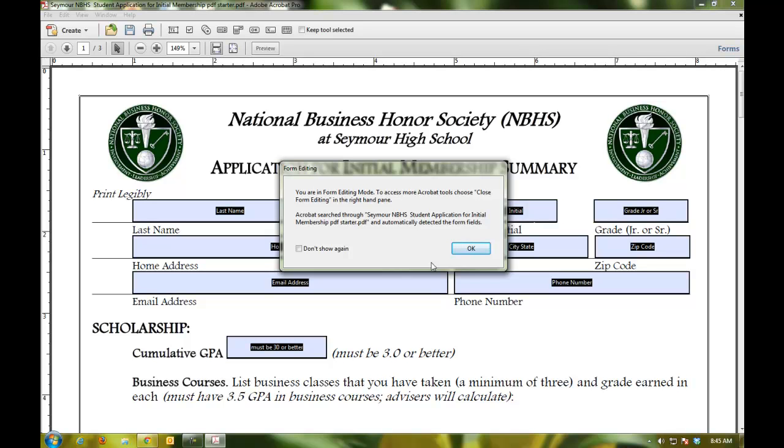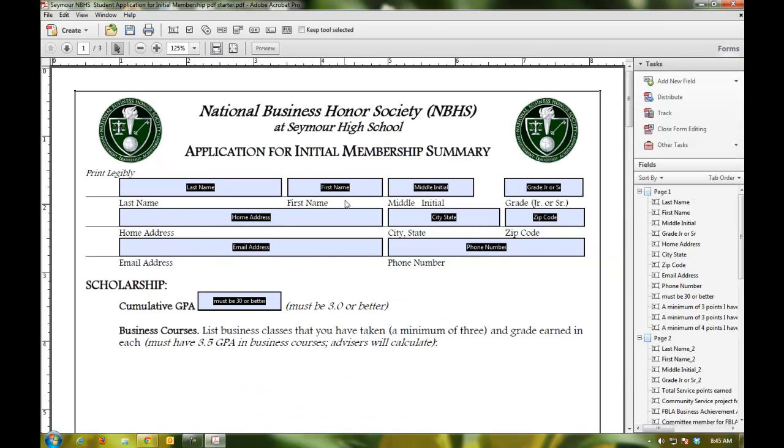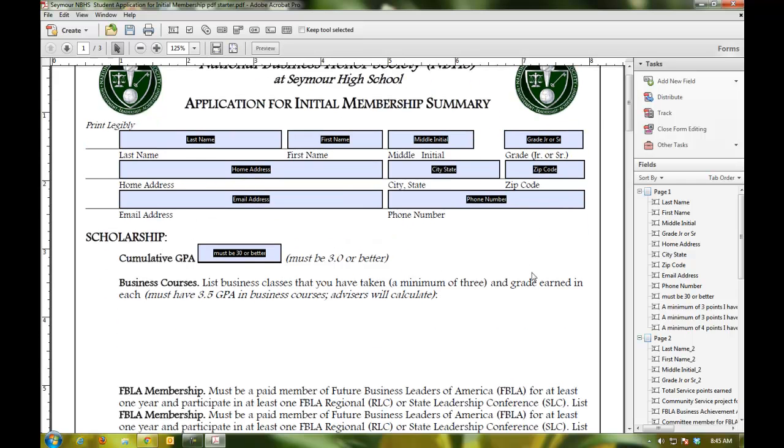Basically, this program went through this application that I've already created in Word and automatically detected form fields that would need to be filled in. That's how you can see right here we have this box that says last name, first name, middle initial. Not all of them have been filled in though. You can see right here there's a spot where students are supposed to list their business courses. So I'm going to need to go through and fill that in, and that's what I'm going to show you next.